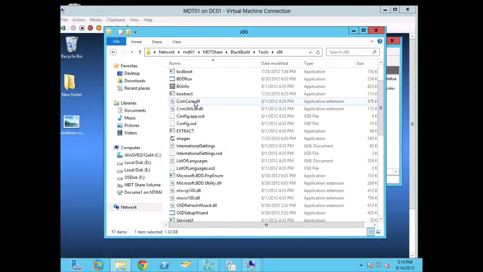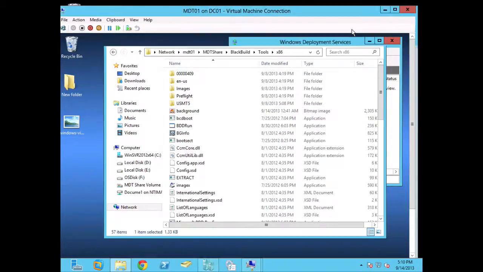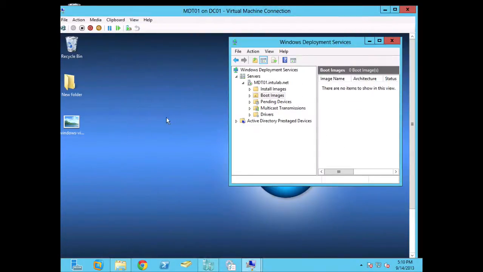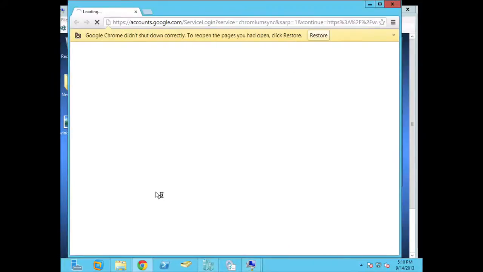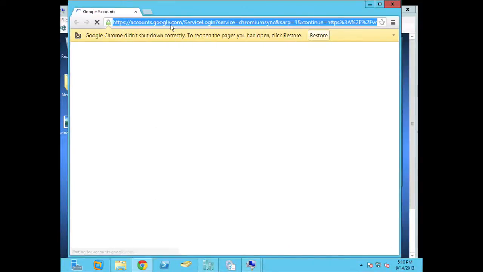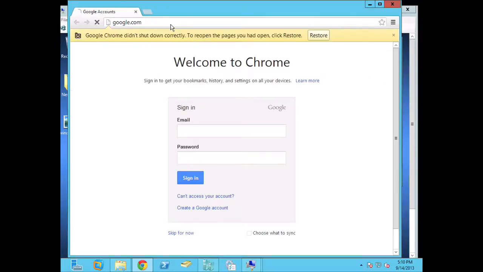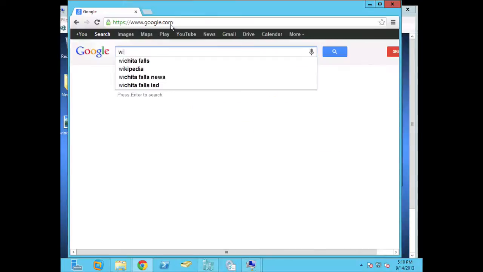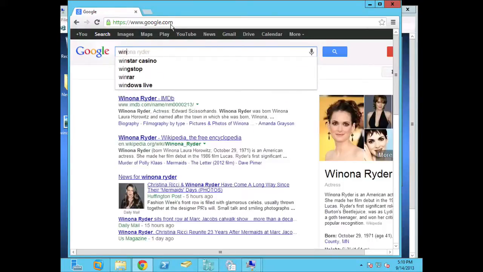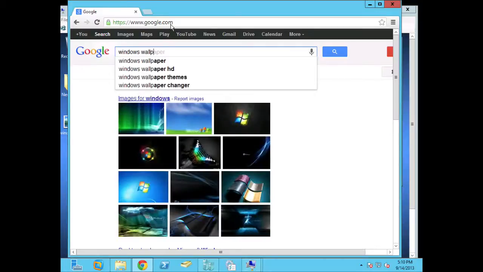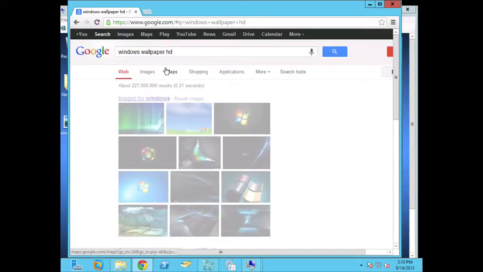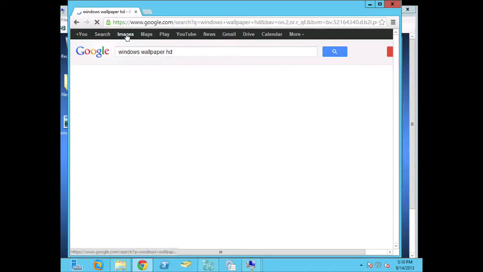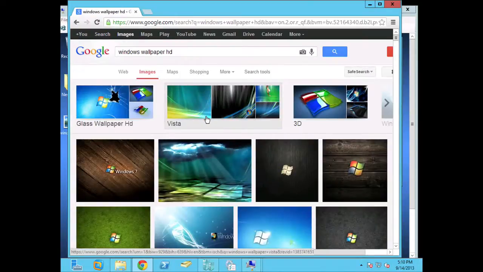Now we need to configure the background, right? So this is what I normally do. I go online, and I go to Google and just Google Windows wallpaper HD. Okay, and select images. You will see a whole bunch. You could choose whichever one you want.